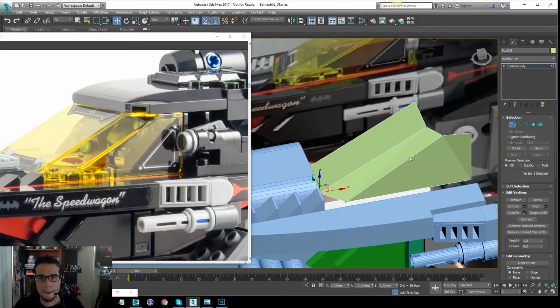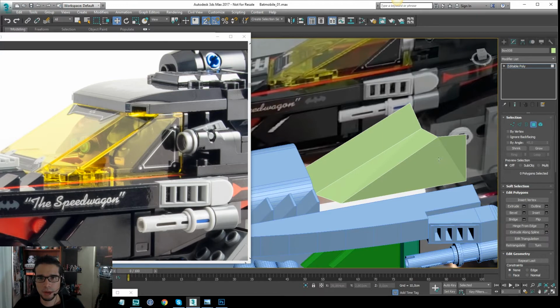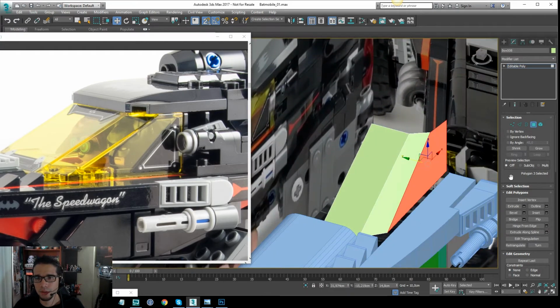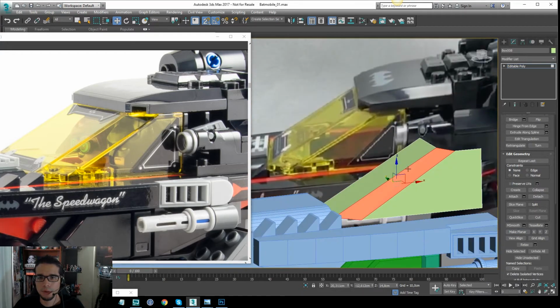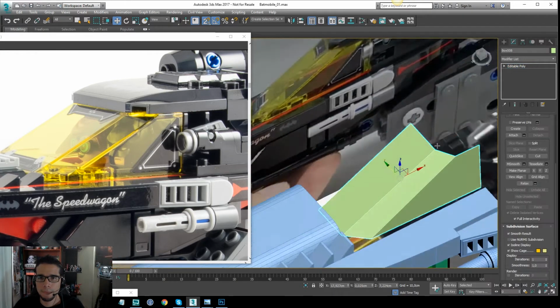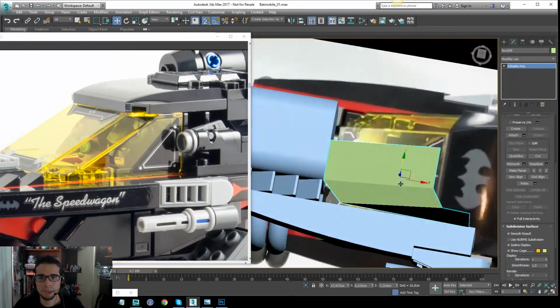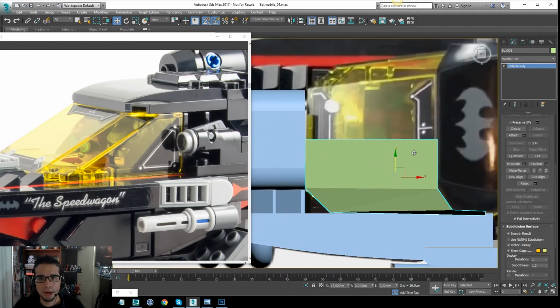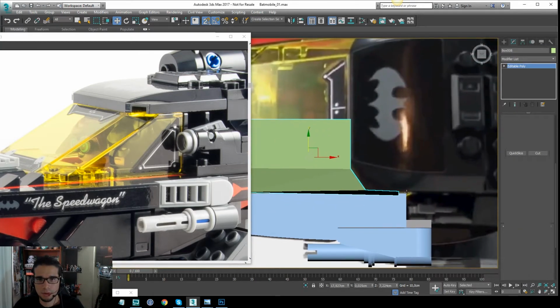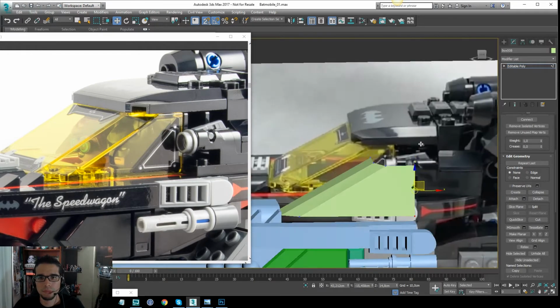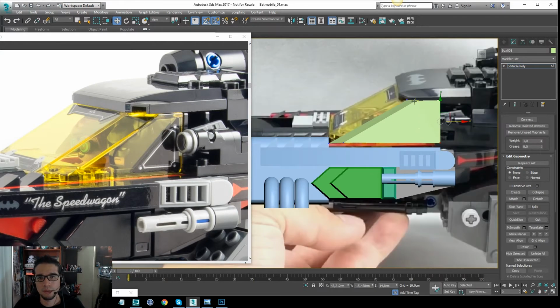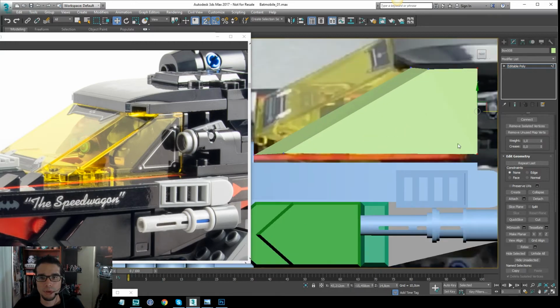Okay, let me see why these faces look like this. This I will make planar. Yeah, make planar and make planar. Let's see how it looks. Okay, something like this. So this is my cockpit, the cabin of the vehicle. It's quite good. I think it's working right now.